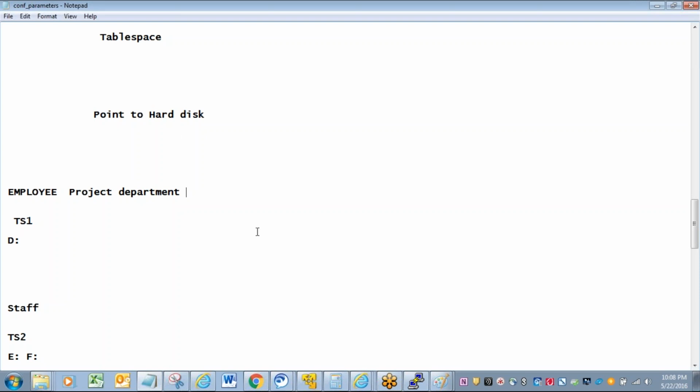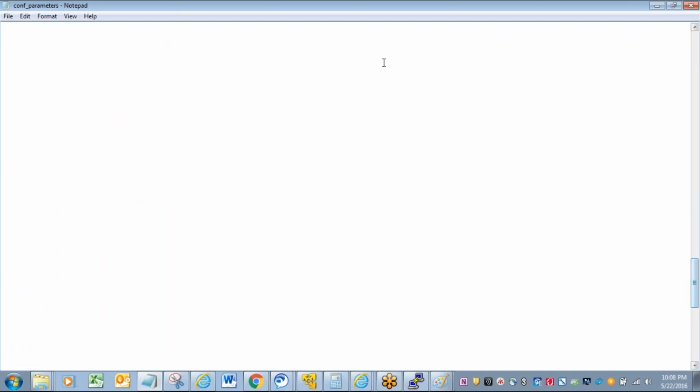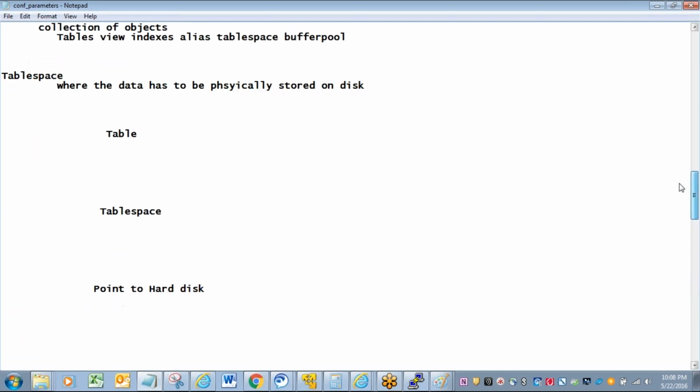I'll write the syntax for table space so that you can see the syntax first, then we'll start creating things. Table spaces are classified into two types in DB2. I'll give you the names. Before that, let me see one more thing here.